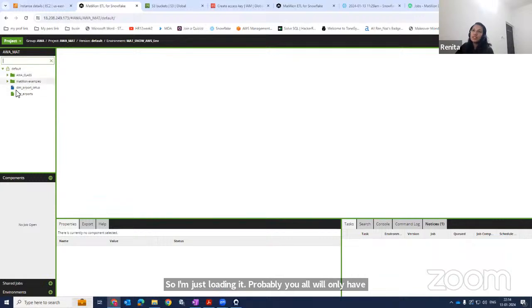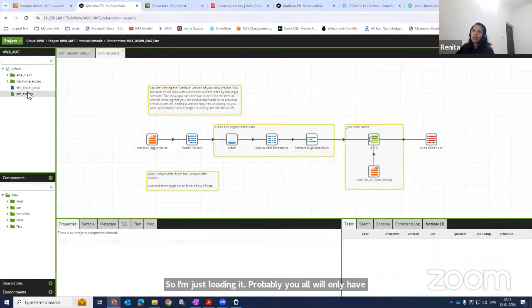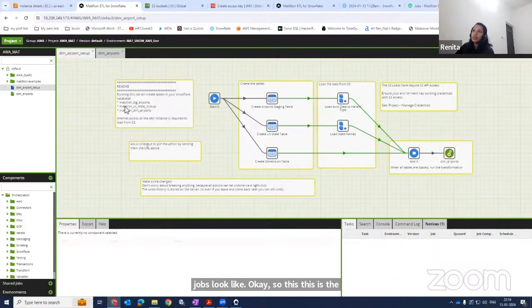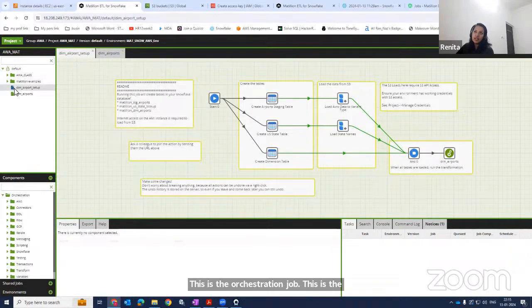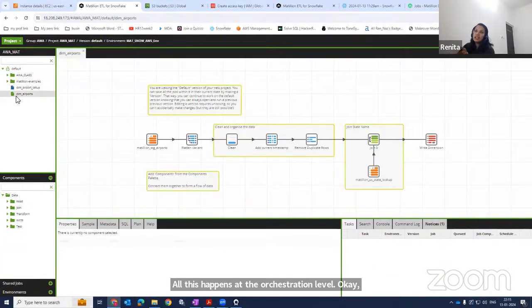This is a folder I have created. This is how the jobs look. This is the orchestration job, and this is the transformation job. Notice the color: this is blue and this is green. In the first view, you can see it's all creating and loading data. All this happens at the orchestration level, in blue. Next is the transformation, wherein you're cleaning, flattening, adding, removing duplicates. You don't need to know it in detail. All this data work is done at the transformation level.